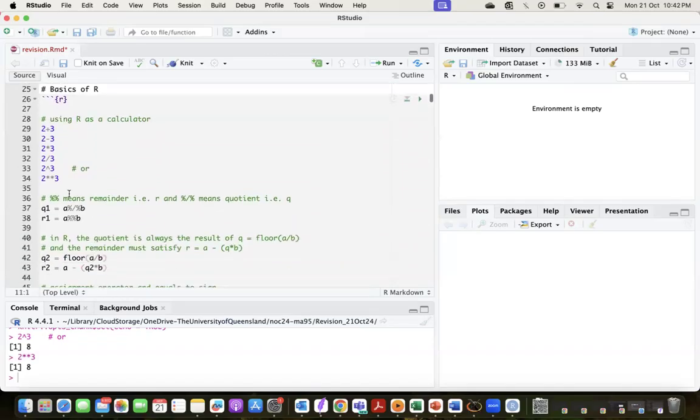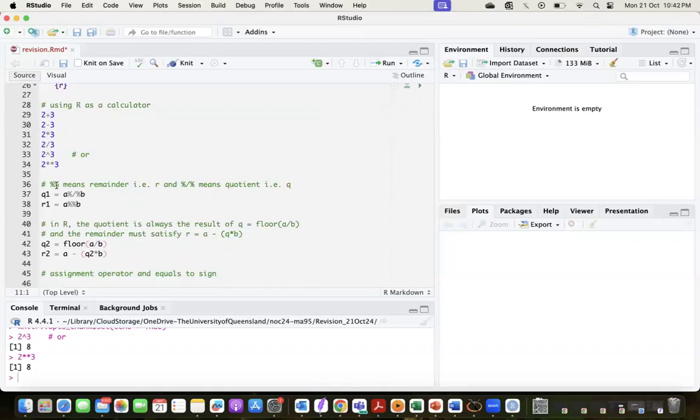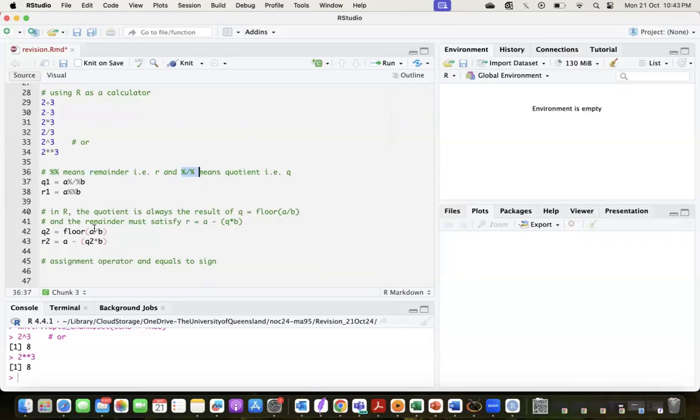Okay, coming back. So these are the general operators. And of course, we talked about two more operators. The percent operator will give you the remainder when you're dividing something by something. And %/% means you'll get the quotient. So we had this confusion in the class, especially when you're working with negative numbers: what should be the quotient and what should be the remainder?